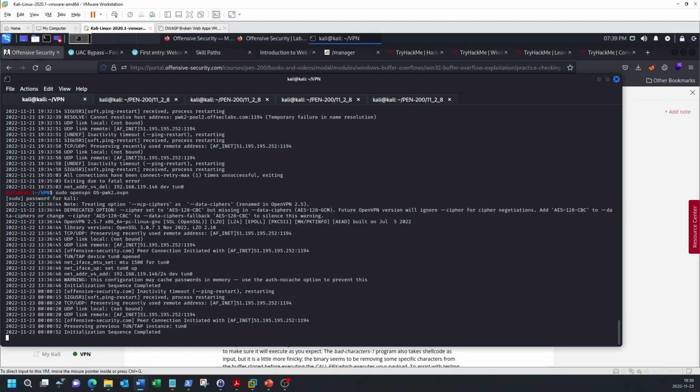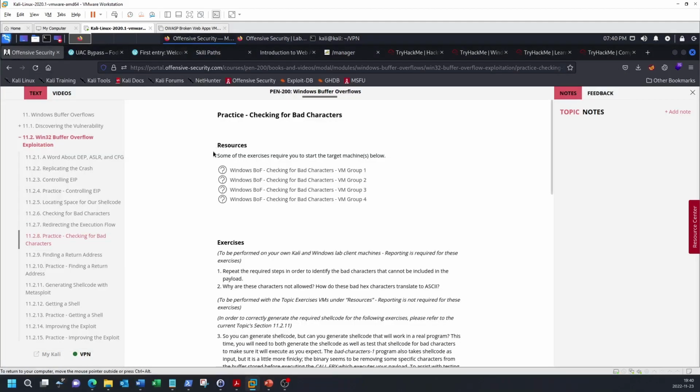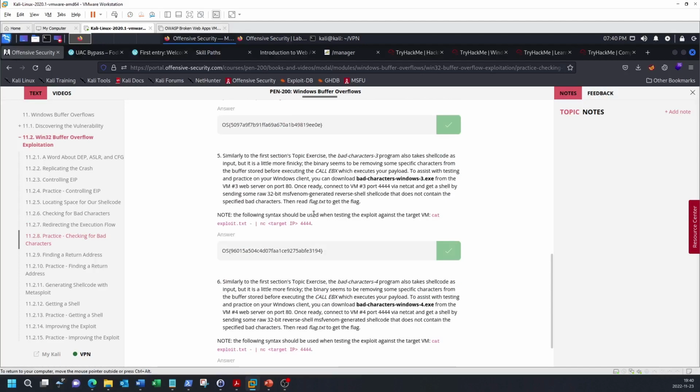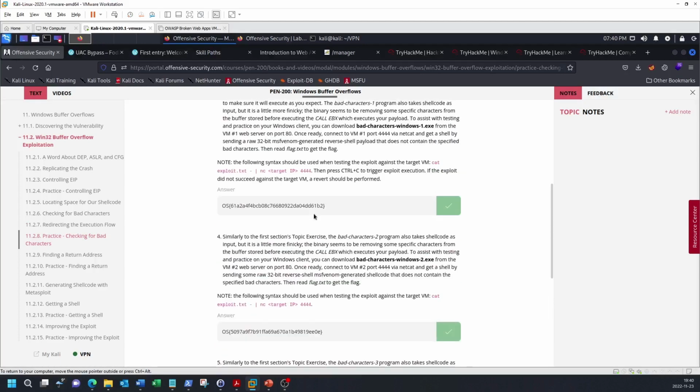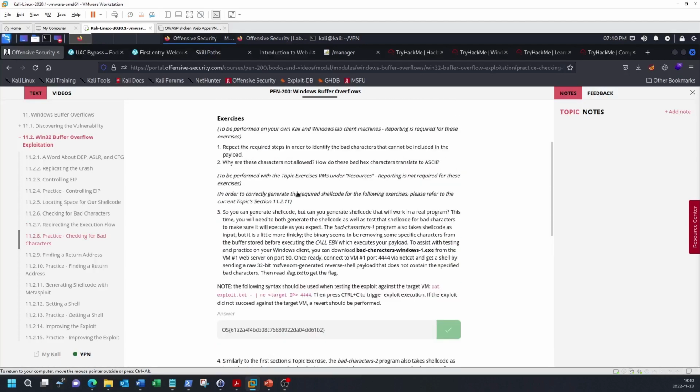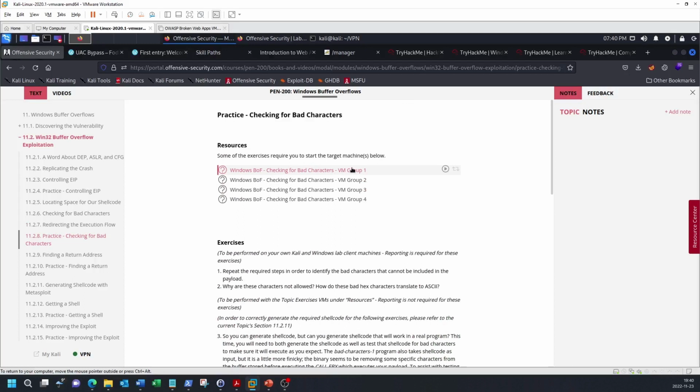First things first, make sure that you're logged into the VPN and the portal. You will then need to start up the VM group. Please note that there are 4 VM groups and 4 exercises, so you need to pair them up. In this case, we are working on exercise 3, so we need to start VM group 1. This will take a little while to start up, so I'll skip ahead.